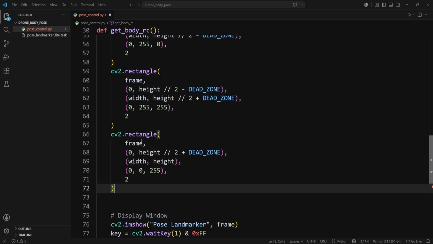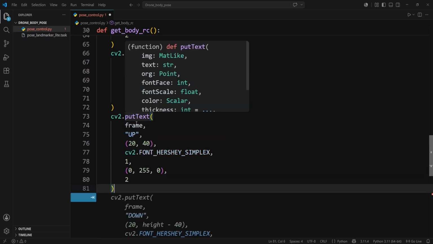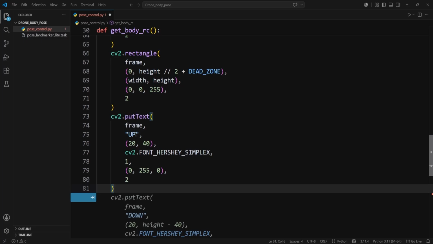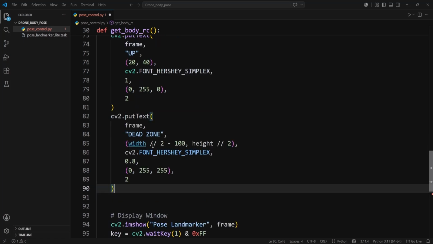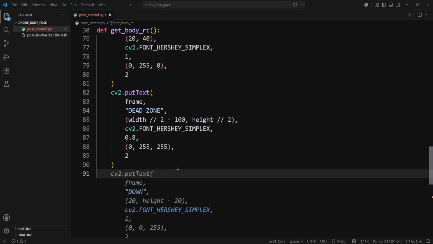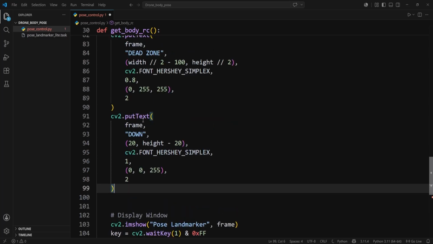So here we type cv2.rectangle, and I want to create the rectangle in the frame. Then we define the position of our rectangle, and I draw the rectangle from dead zone to the bottom of the screen. Next, we need to define the rectangle zone with text. For that, we need to use the cv2.putText method. cv2.putText, and I want to put the text inside the frame, and our text is up. This is for the up zone. Next, I'm going to define the text for dead zone, and after that, I'm going to define the area for down zone. So here I'm going to type down.